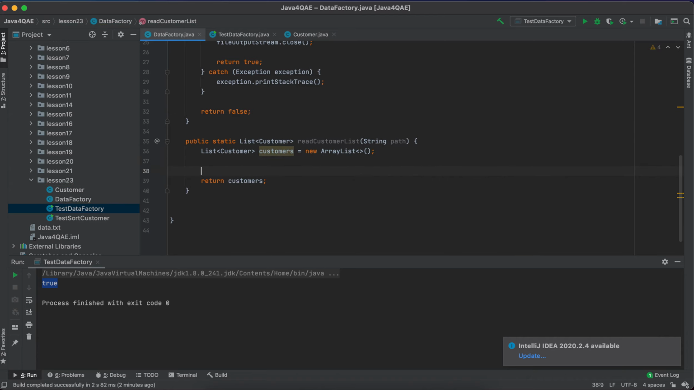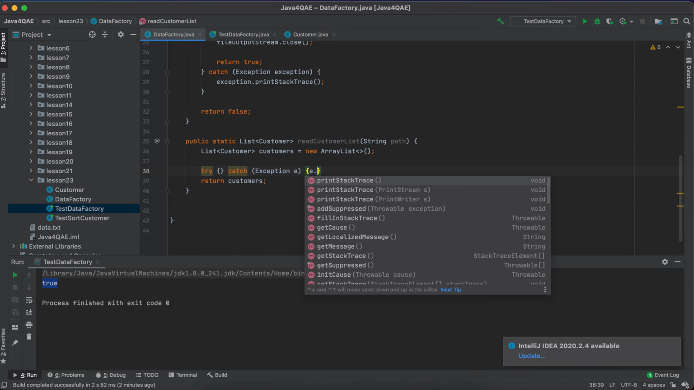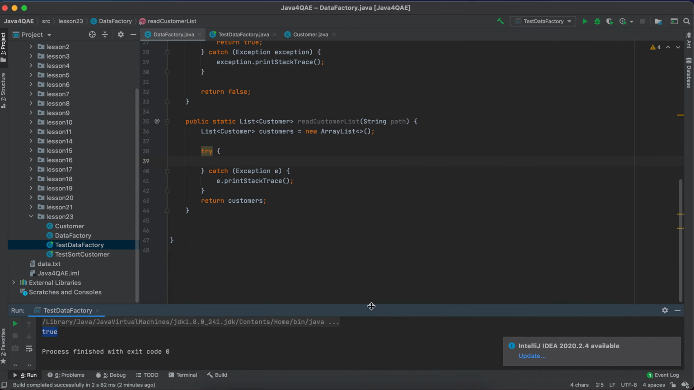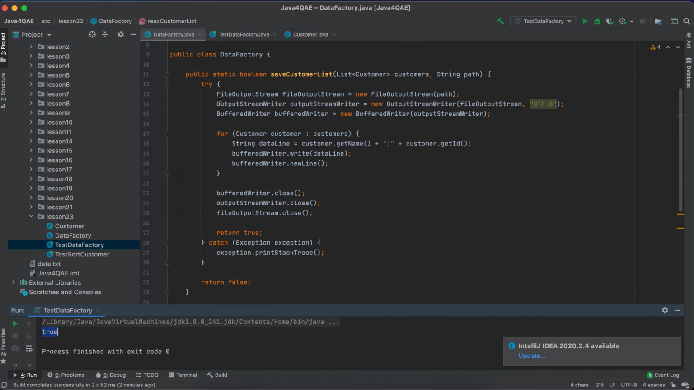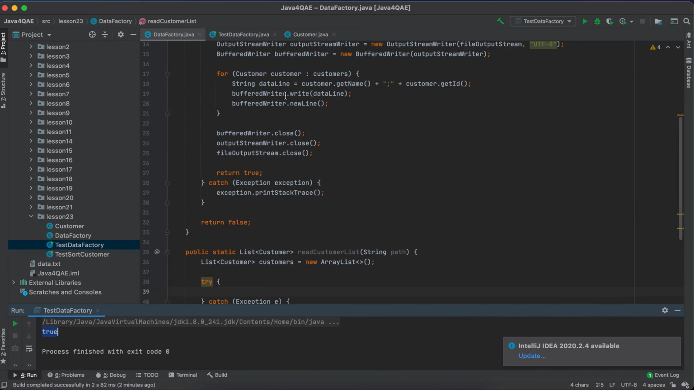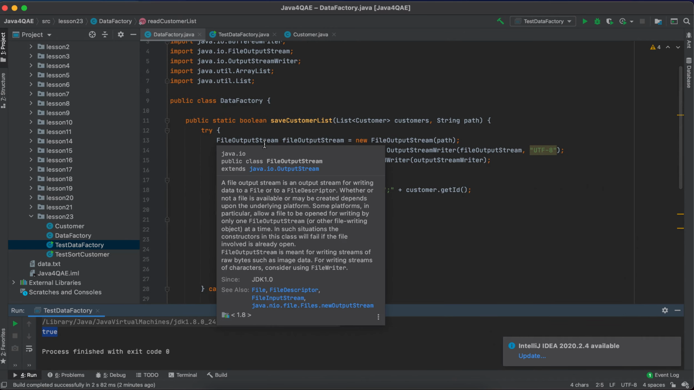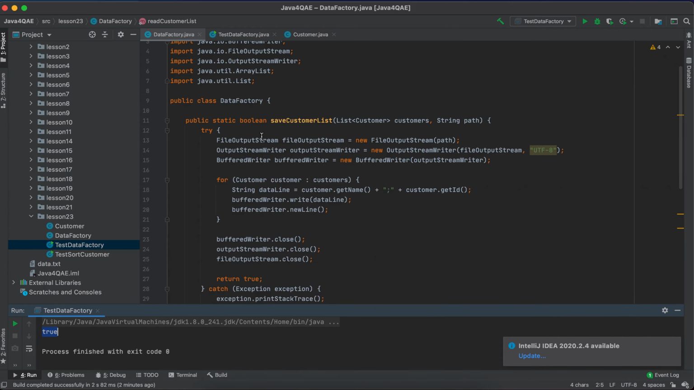Inside will be the implementation, and as a best practice you need to put the try catch before doing anything else. So I can have an exception, and inside do exception dot print stack trace, and then I format the code here. It's very easy to remember. Here we have file output stream, so if you want to read the data, you have file input stream. So you see this output stream and this input stream.